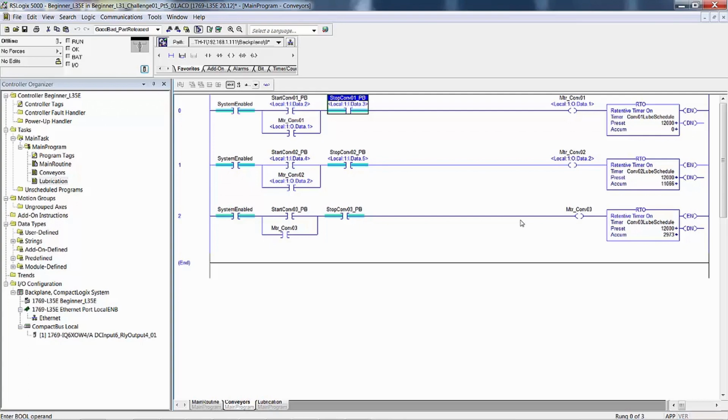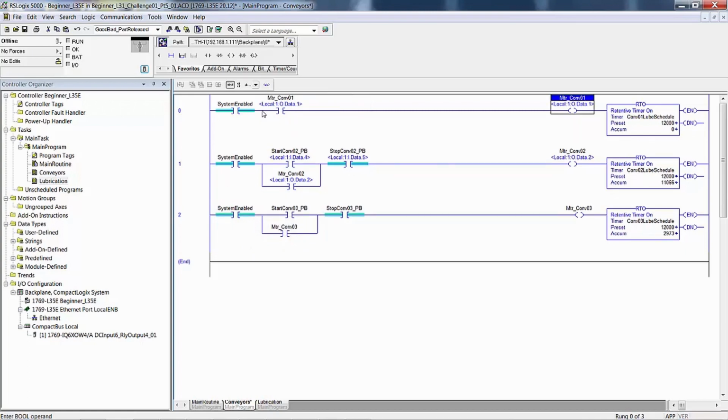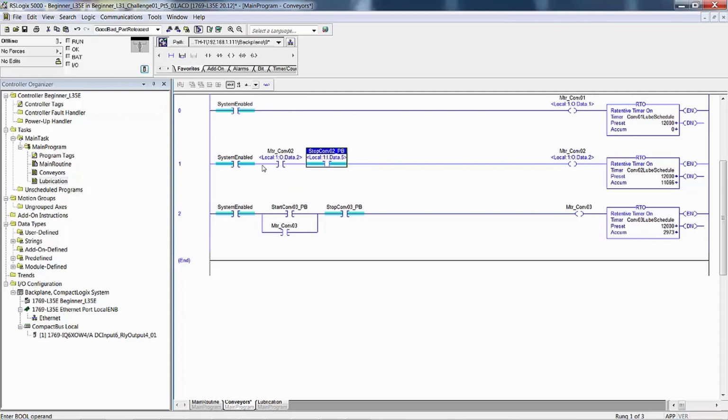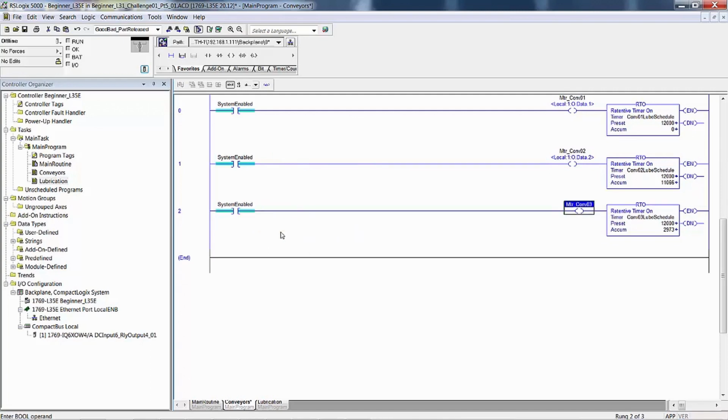Part 5, you duplicate the code for conveyor 3, and then on page 234, 235, edit all 3 rungs as shown. These are the 3 rungs. So I'm offline. I can put my mouse here, go delete, delete, delete. I have system enabled motor conveyor 1. If I go here, delete, delete, delete, delete, delete, delete. Okay, that now matches what you see in the manual.